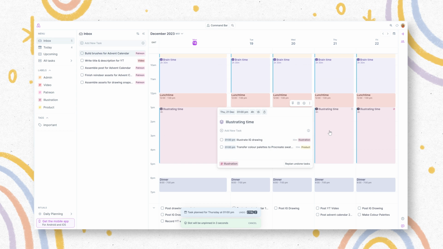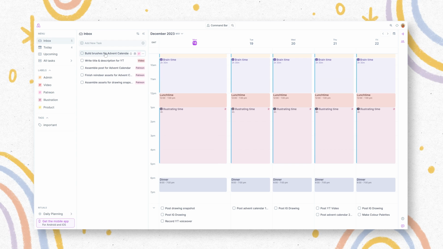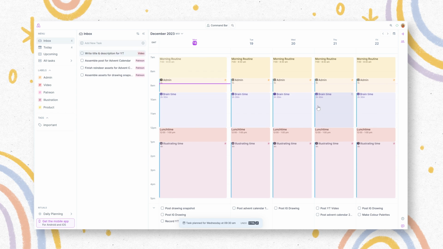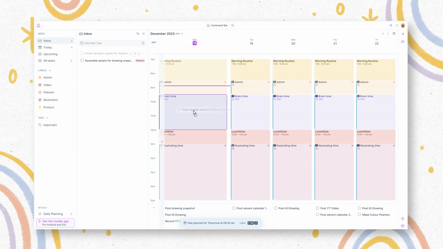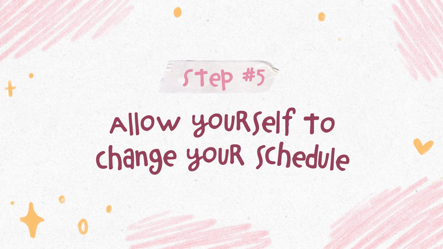This is how I maximize flexibility within a structure, and that's really important for me as a creative because, let's face it, not every day is a good creativity day, and sometimes things just need to be moved back a little bit. The final step for making a productive and flexible schedule is step 5. Allow yourself to change your schedule.